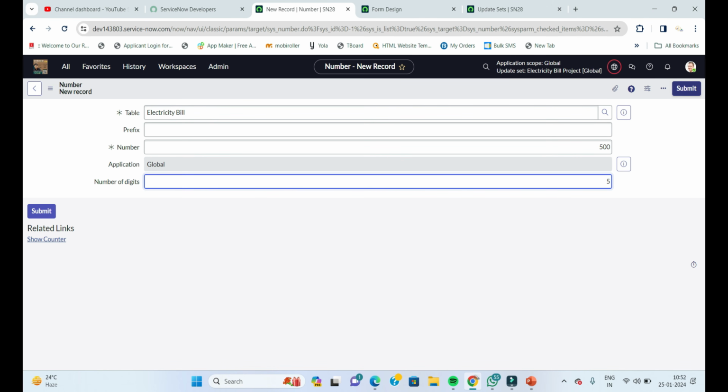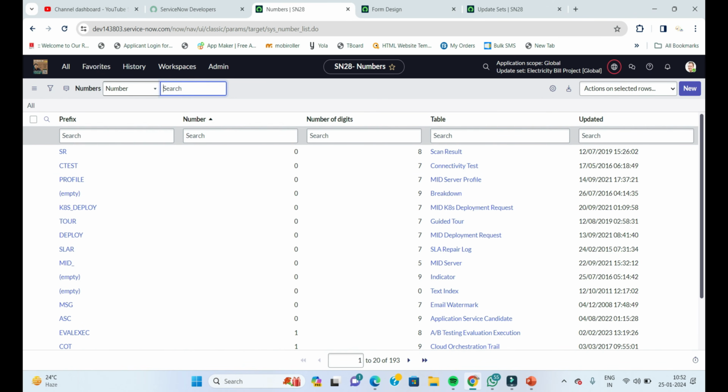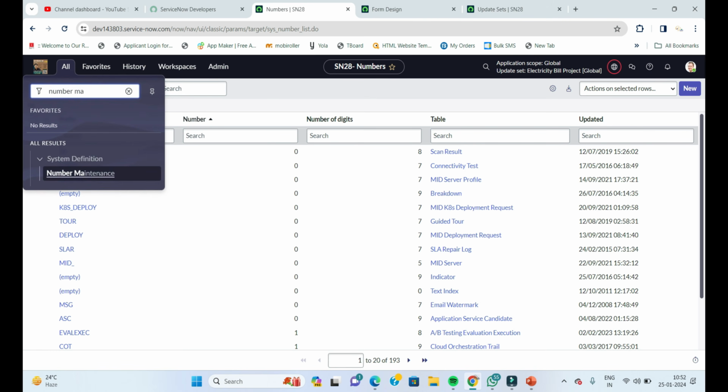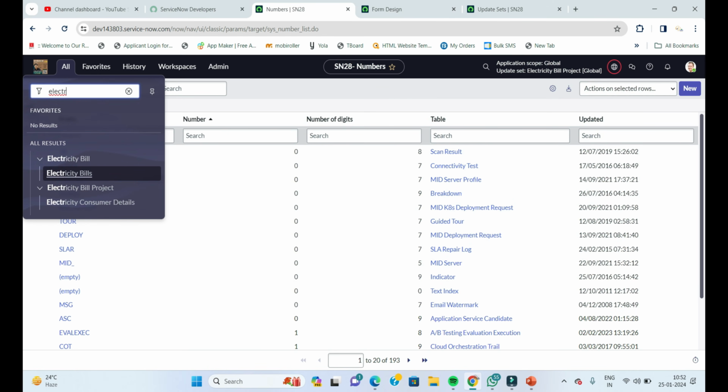Simply, I'm going to use no prefixes. If you want, you can use a prefix number, but as of now I'm not using any prefixes. I'm going to submit, because according to my electricity bill also, no prefixes are there. That's the reason I'm not using any prefixes in this area. Now I want to use the electricity bill, right?